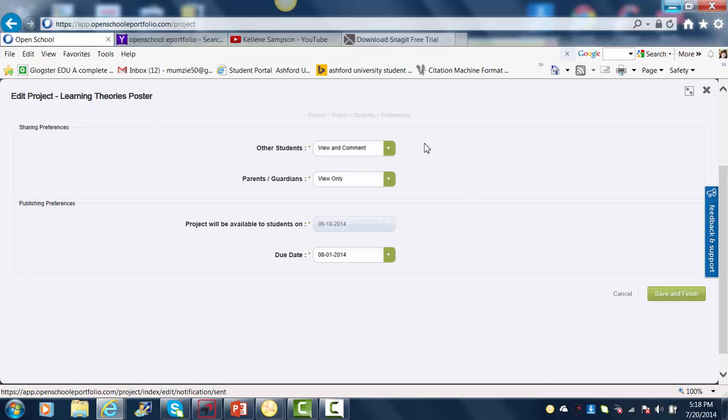Now, sharing preferences. I was talking in the introduction about students being able to share with each other. They can also share the rubrics and use those to help each other evaluate, review, and revise. And then there's also a place for parents to view, and you can choose for them to be able to make comments. Alright, and then whenever you created it, that's when it starts, and then your due date, and then save and finish.